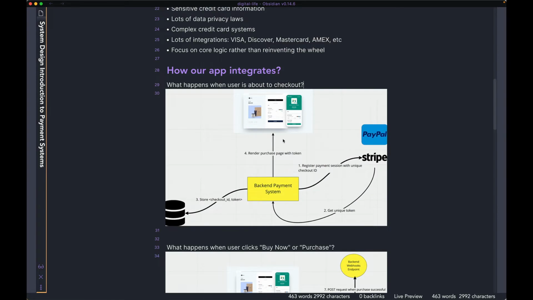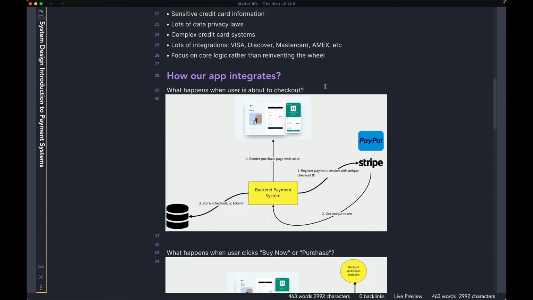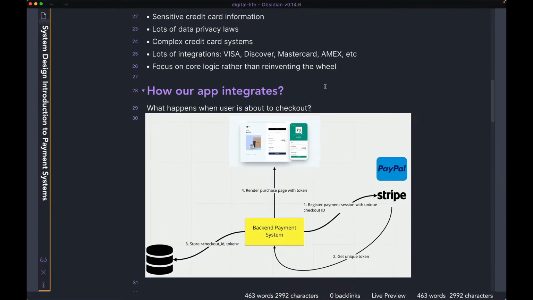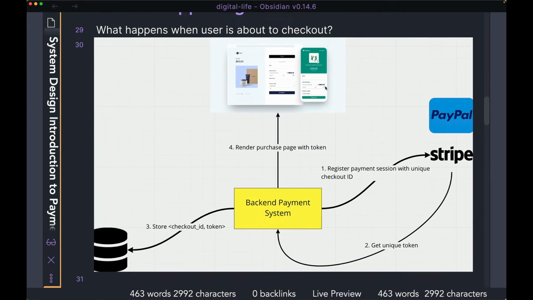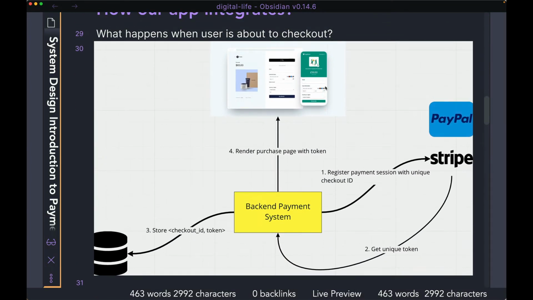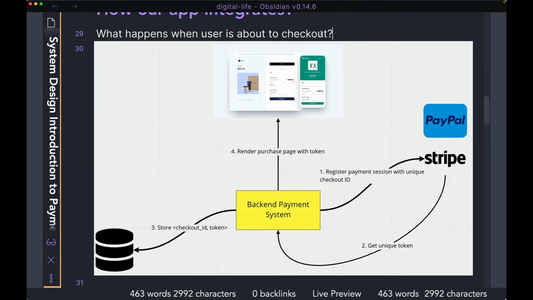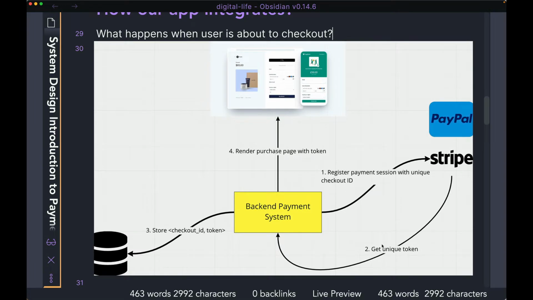So let's start with the first section, which is going to be what happens when the user is ready to buy something. So I'm going to zoom in a few levels so that the picture is clear. That should be good. Okay, so that's what we're going to take a look at. Let's see what happens when a user is about to check out. So you can see we have our system over here, and the steps I have mentioned, I have numbered them, so that should be easy to follow.